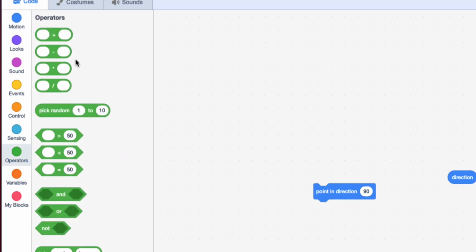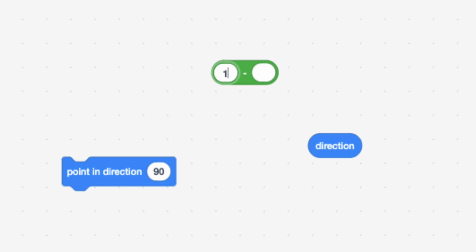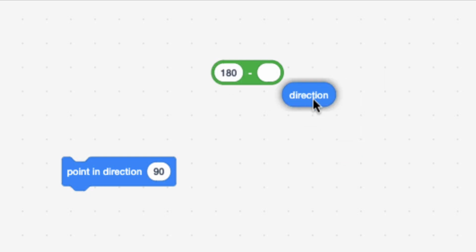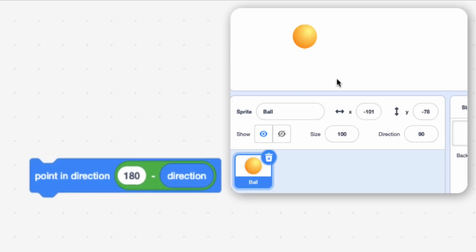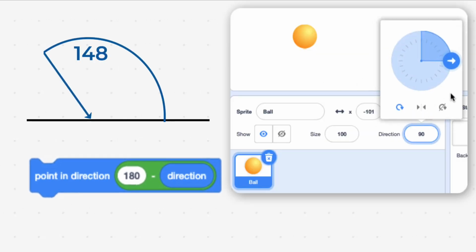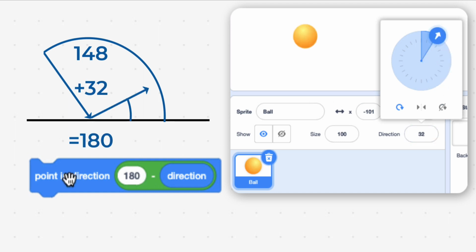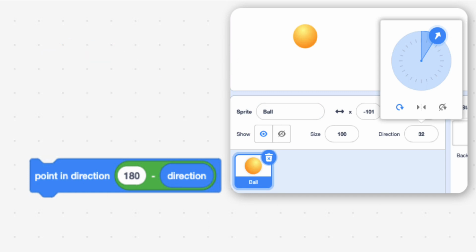And under operators, there's a minus. And what you can say is point in direction 180 minus the current direction. And if you can drag that whole thing. And that, if I'm pointing down this way, and I click on this, you'll notice it pops up the opposite way. So that's the code for point in direction.